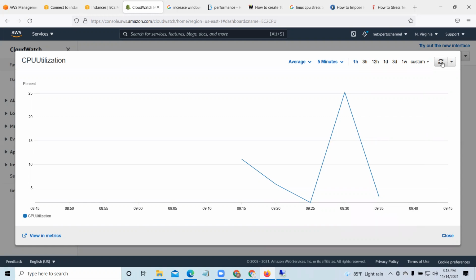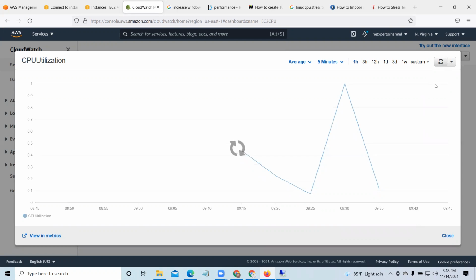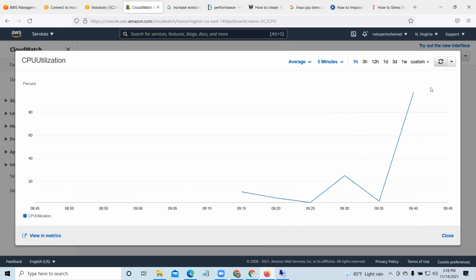Okay, now just say refresh, you should get something, right? Now see the graph. Now it's hitting more than 80%, right? So if the usage is 80%, what is the action? One is triggering the alarm, we can set the alarm, right? Or we can stop the instance, or we can terminate the instance. You can do any of the actions, right?